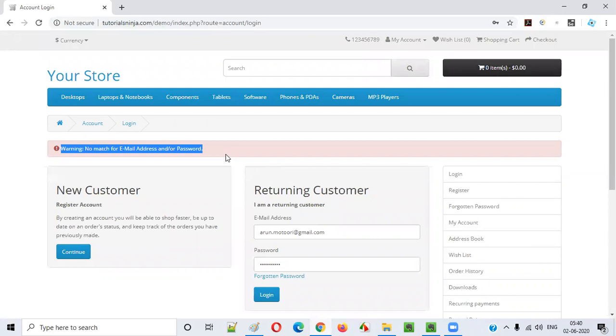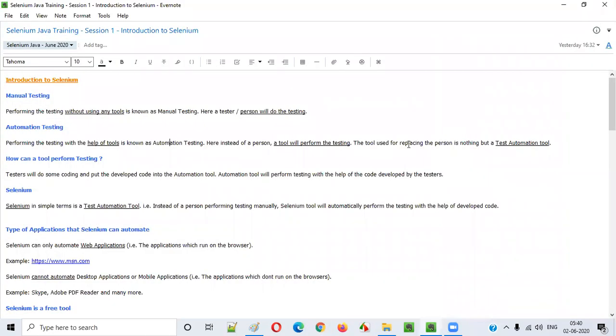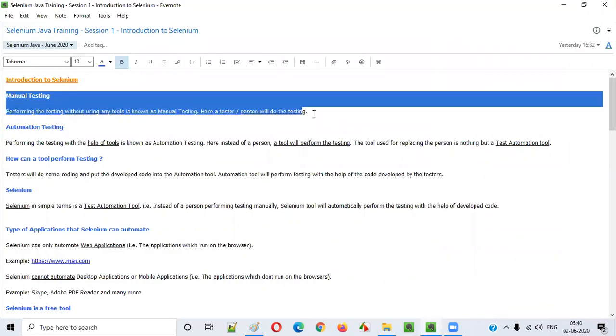Whatever I have done so far, like opening the application manually, then entering the credentials, clicking on the login button myself, all these are part of the manual testing. This is an example, guys. Okay, whatever I showed you.